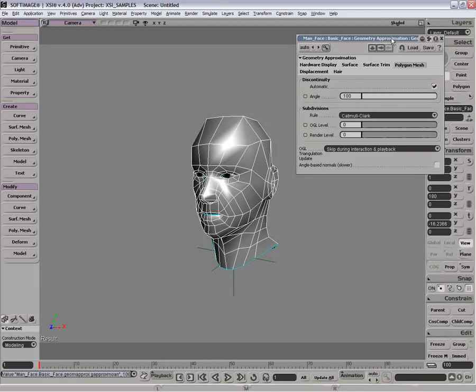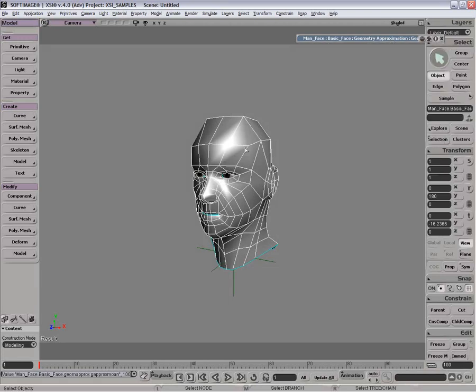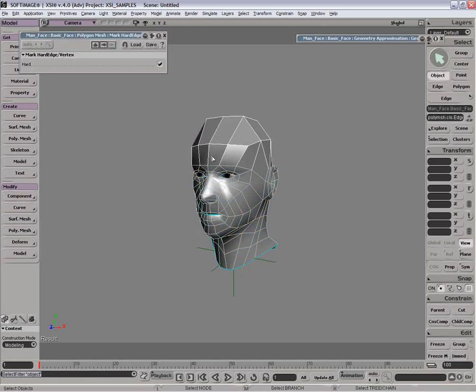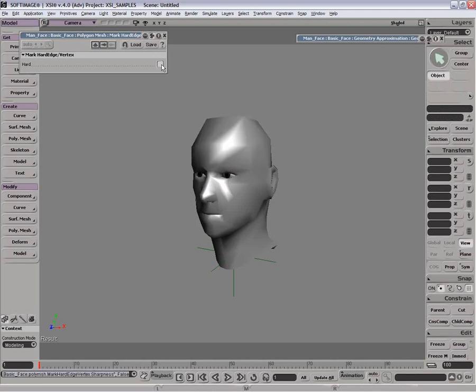Now, we can override this, and to override this we have something that's called hard edges. So I'll just select a whole bunch of edges, maybe the top of this person's head, and we'll just go to Component, Mark, Hard Edges, or Vertexes. And you can see that down here it's nice and smooth, and up at the top it's nice and angular, and we can shift between those.